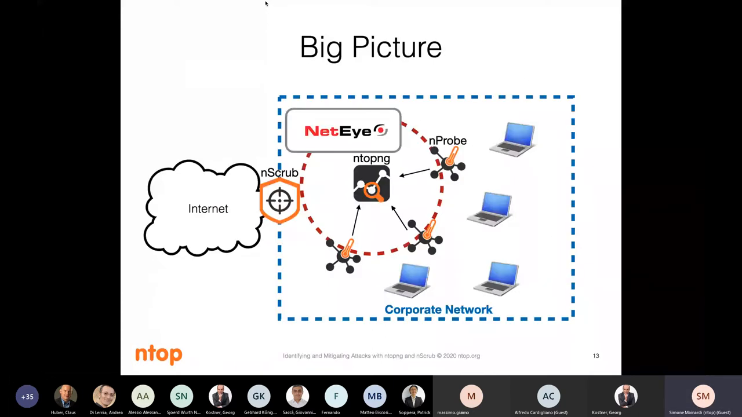So to give you just a big picture of what a complete deployment can be on your corporate network, it can be something like this. You have your corporate network with multiple probes distributed in it, sending data to ntopng for the intelligence and the analysis. And you have also the scrubber between your corporate network and the internet to protect from the threats that are coming from the outside. So visibility of your network from the inside and protection of your network from the outside. This is the big picture that you can achieve using NetEye and the tools that are shipped with NetEye.